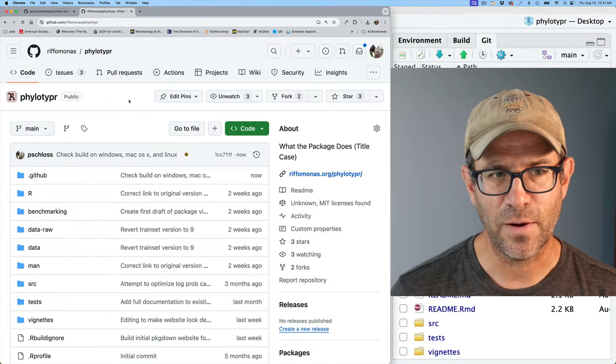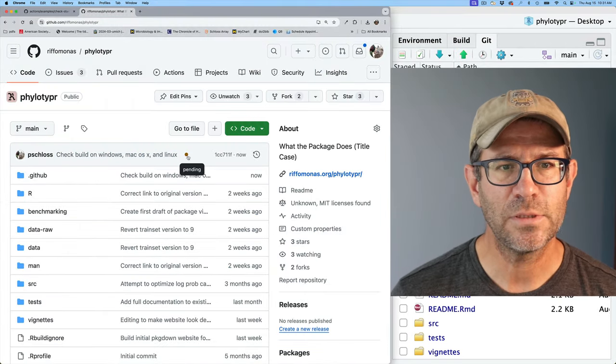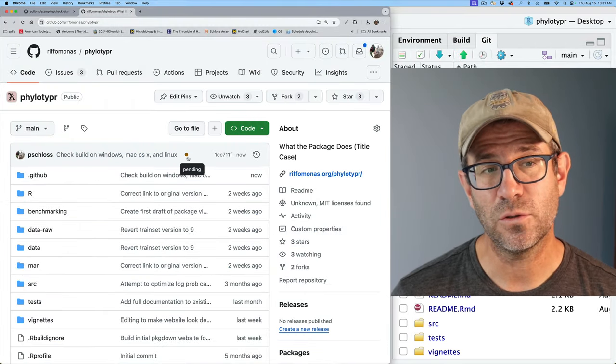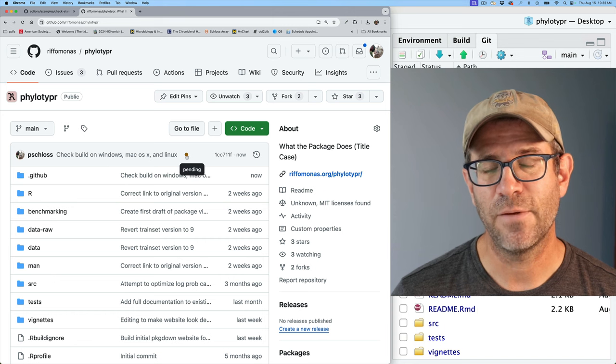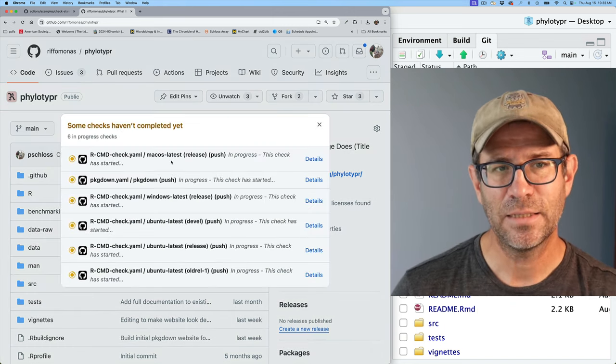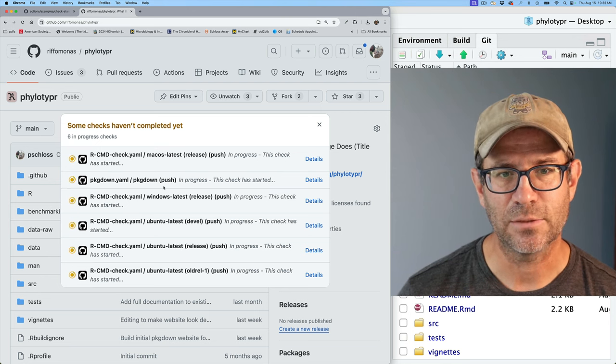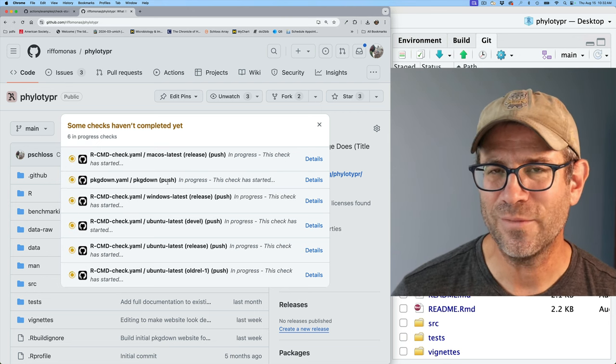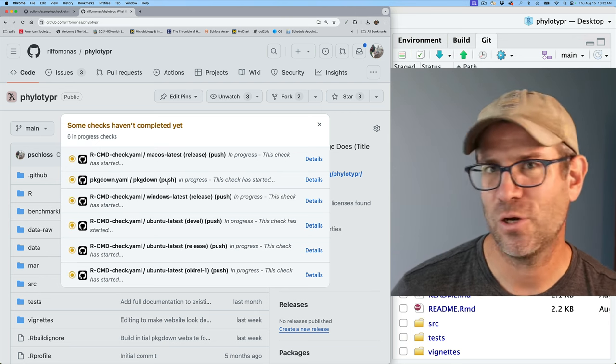If we come back to our phylotyper page, we see that we've got this brown circle next to the commit. If you hover over that, it tells you it's pending. That's because it has started some of these checks, right? So I'll check back when this is completed running and let you know how we did.